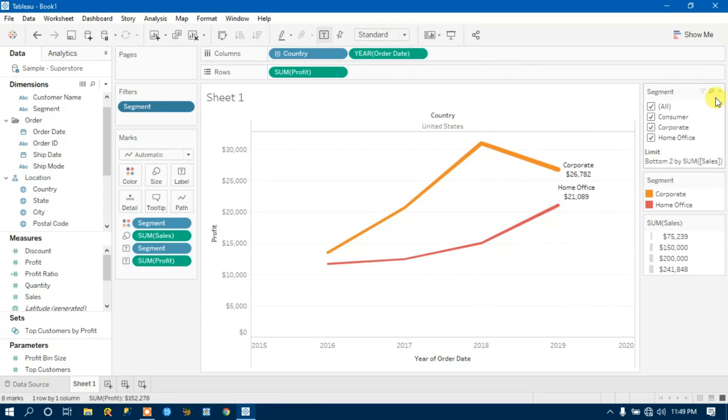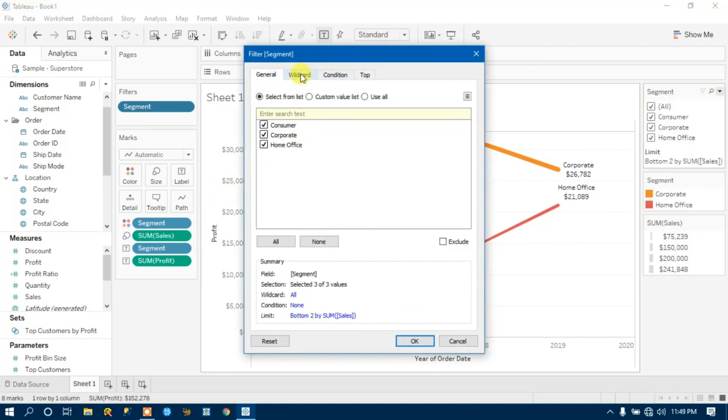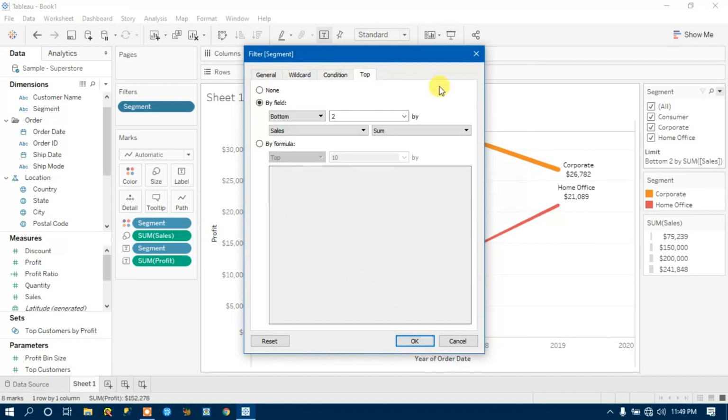In a similar fashion you can use any of the filters, but I'm giving you a brief introduction about all these filters, and in our coming lessons we will talk about these options as well, right?